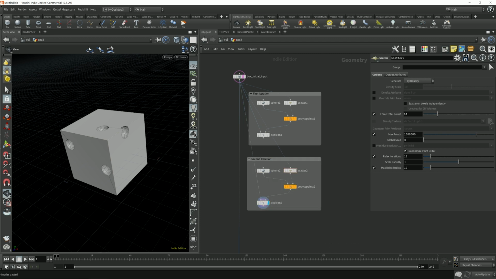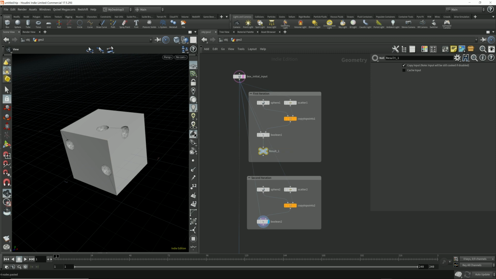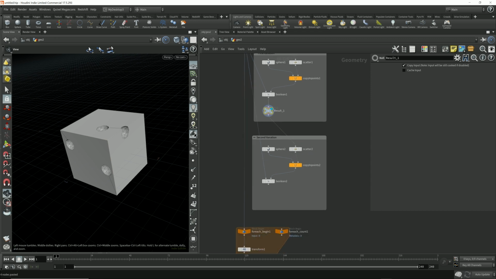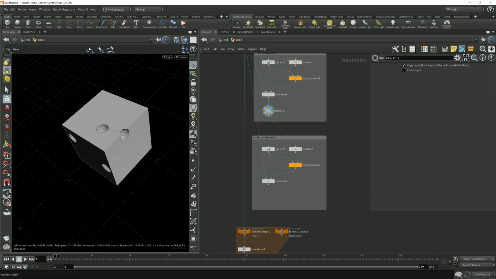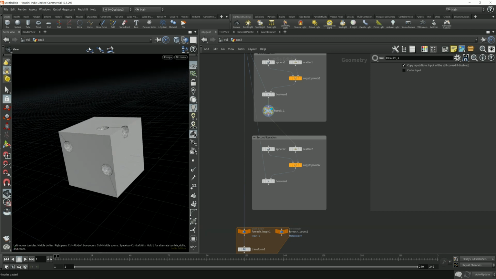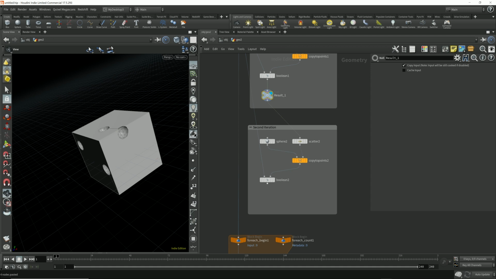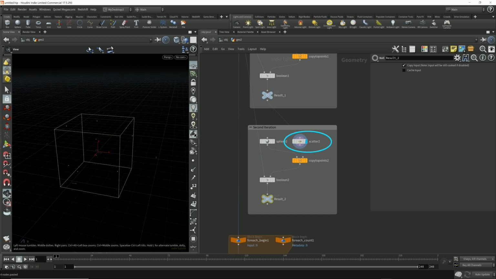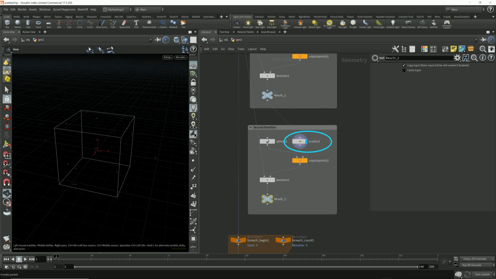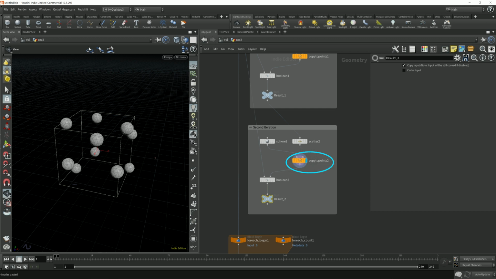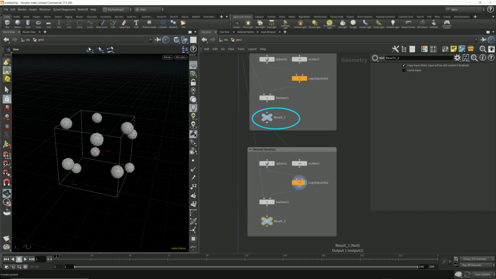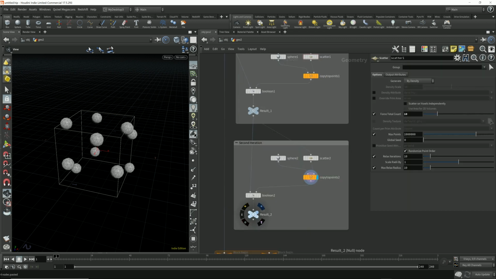Now I'm going to take the result. Call this result 1. I'm going to take this result 1 and feed it into the second iteration, because we want to take this cube with holes in it, and we want to poke more holes in it so we get something interesting. So we take the result of this, scatter points on top of the cube that already has holes, copy more spears to it, and take the result of this and feed it into this. So let's move this over a bit. And we have more holes.